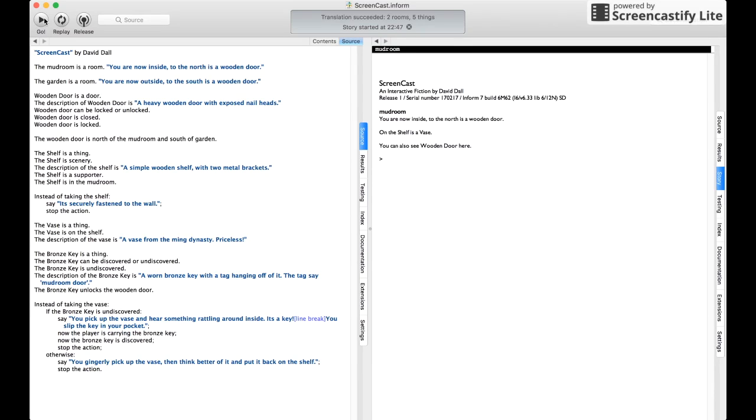And then the other half of Inform's if statement is an otherwise. And in this case, we're going to get cold feet about picking up this priceless vase. We are afraid that we might drop it. So we're going to put in some description for that. Again, this is if the key has already been found. And again, we're going to stop the action.